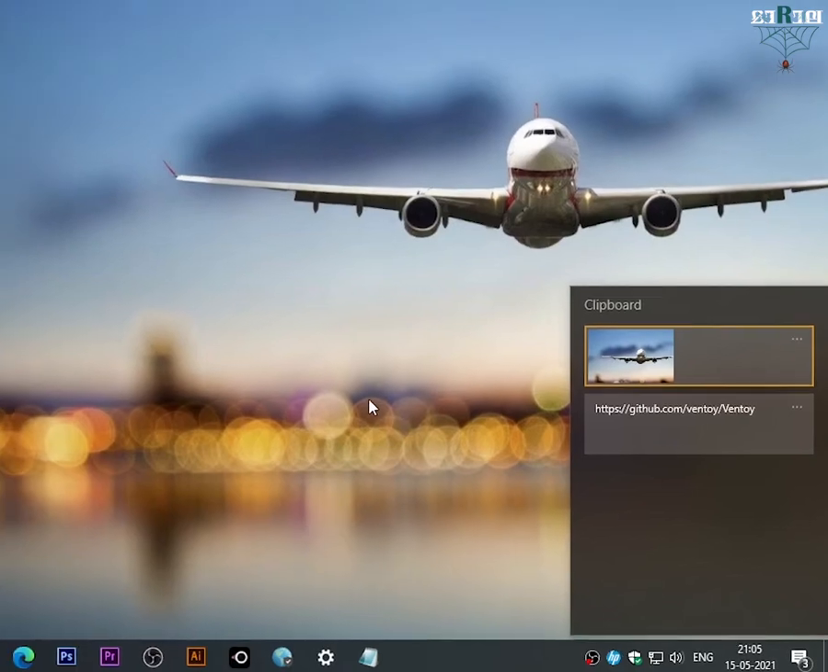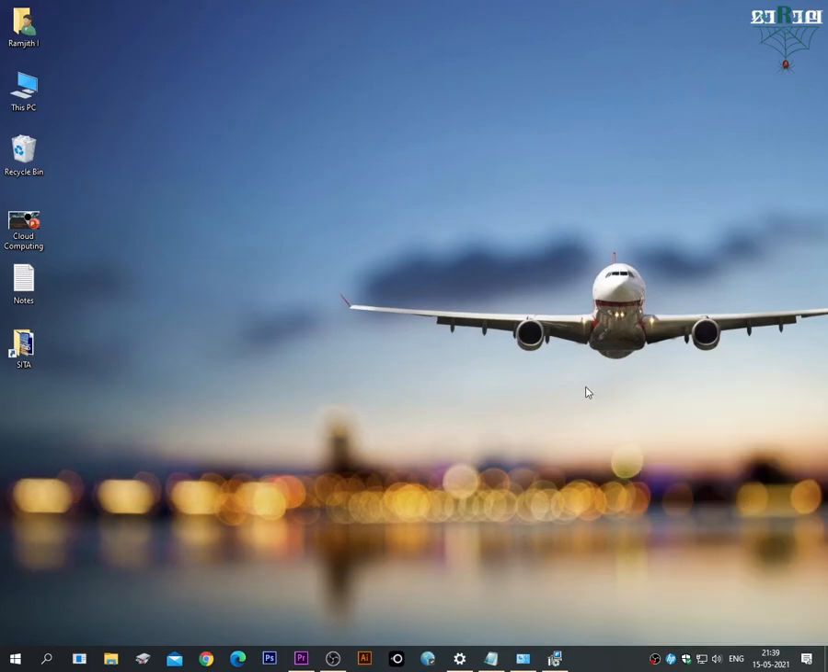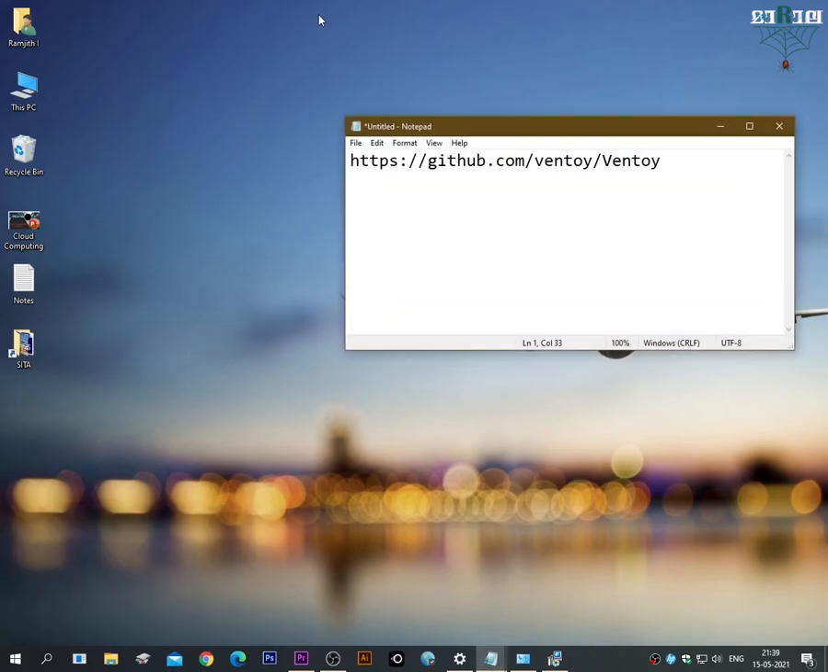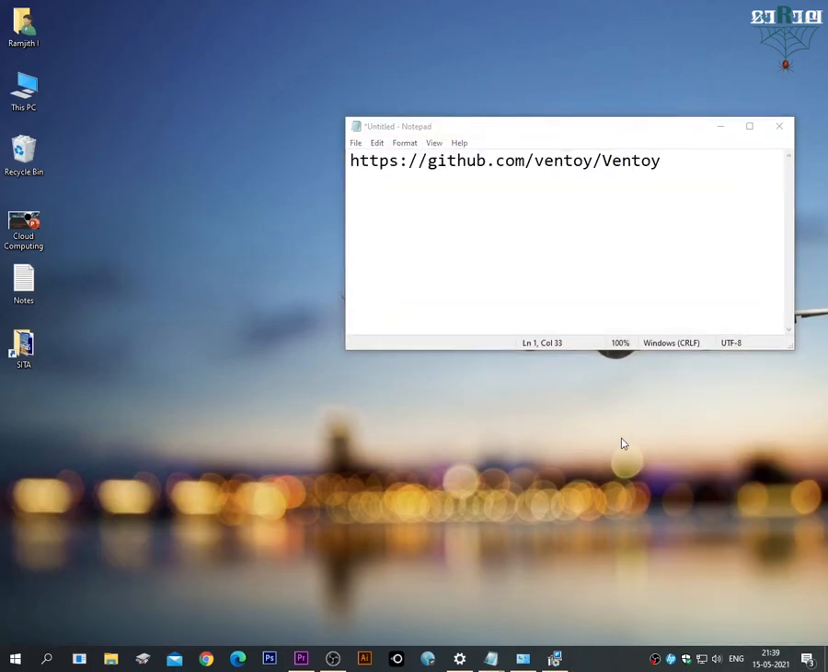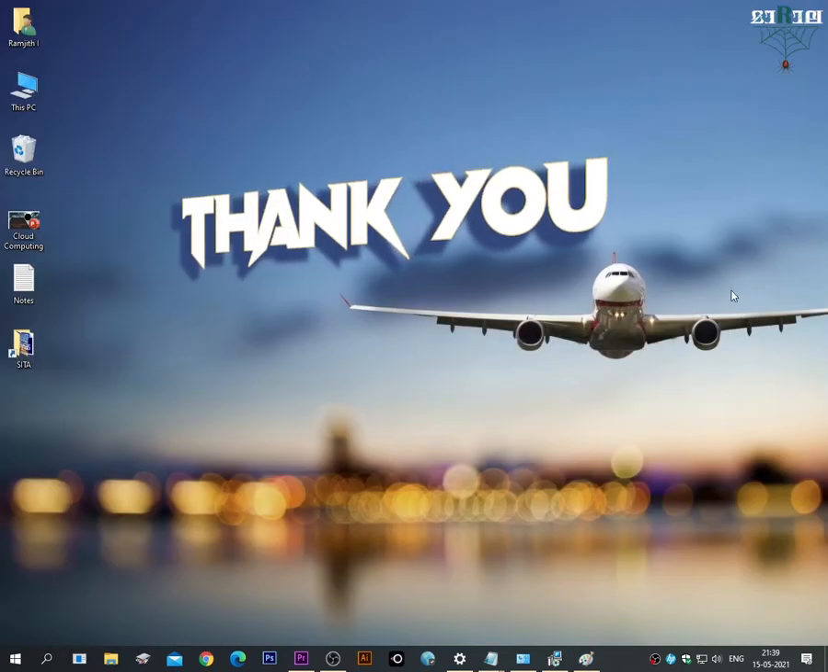You can also click on any item in the clipboard history list to paste it into an open application. Here I have selected the link from clipboard and am going to paste it in Notepad. Done. Now I am going to select the screenshot to paste it in MS Paint. Done. So that's all about clipboard in Windows 10.